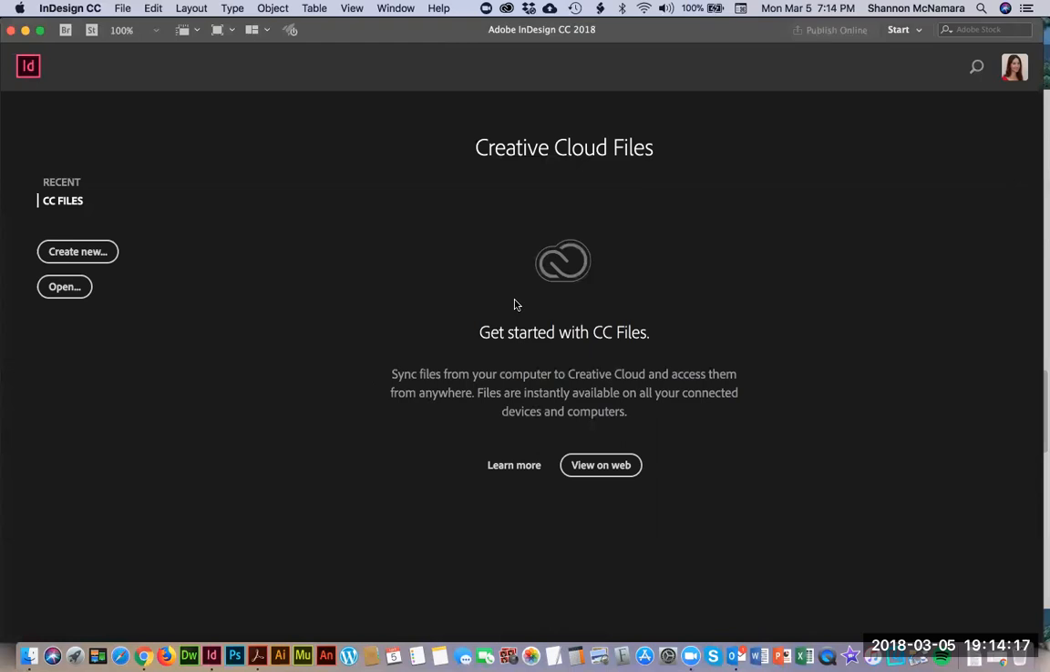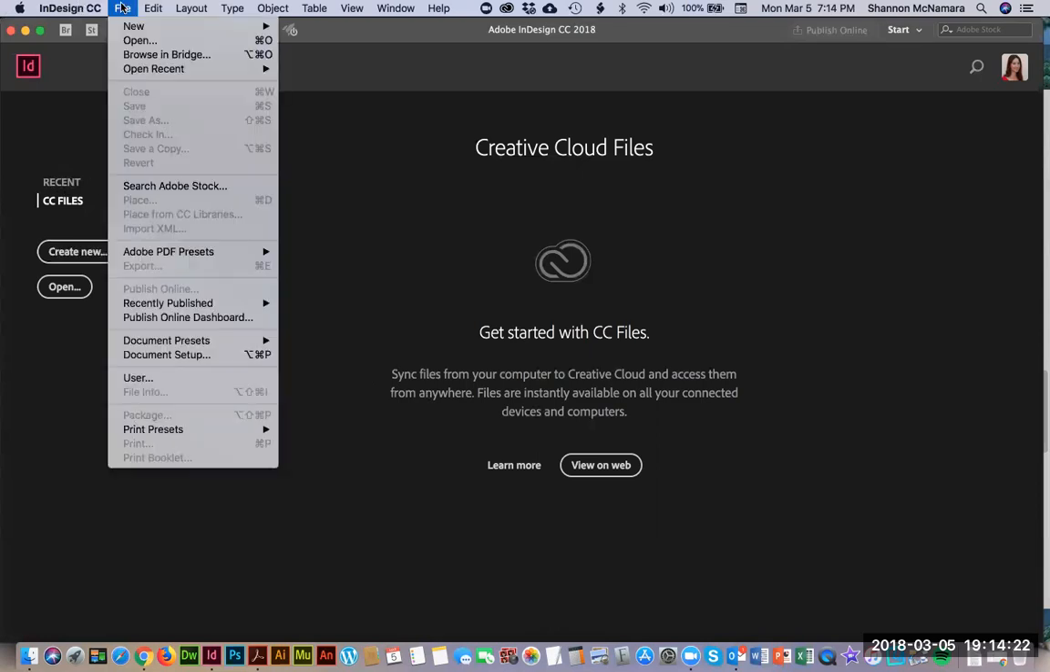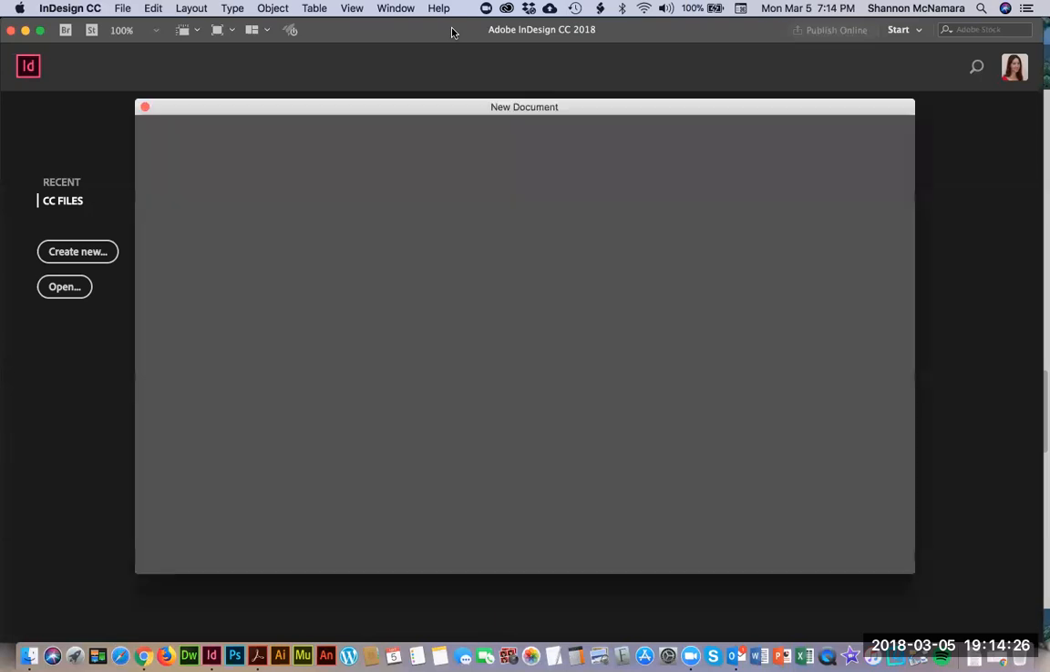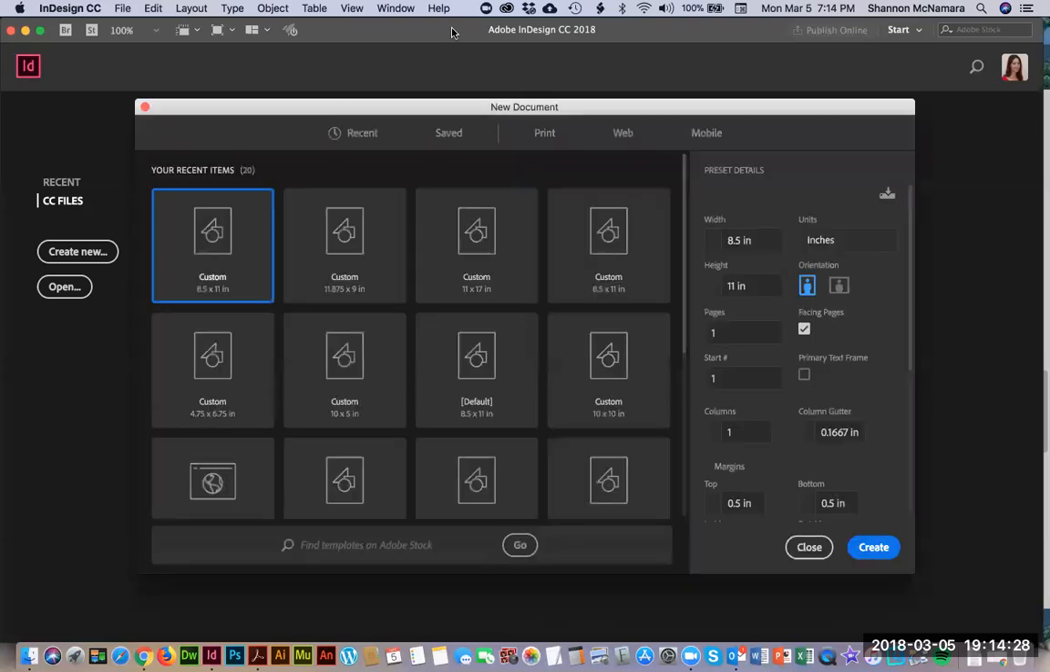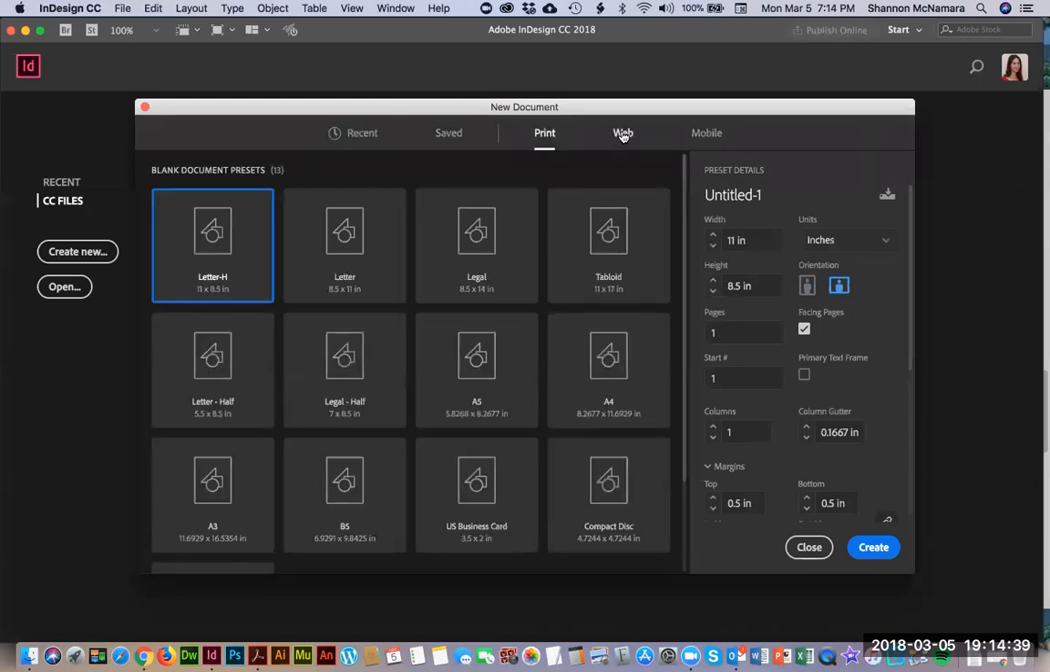All right, we're going to do a new file. So there's a couple of different ways you can do this. You can hit the Create New button, go to File, New, Document, or just hit Command N, which will bring you in. And you'll end up, after you do things a bunch of times, having a bunch of different presets, but you want to make sure you're on print at least, not on web.